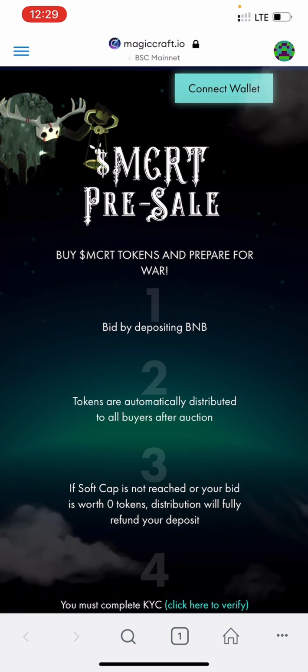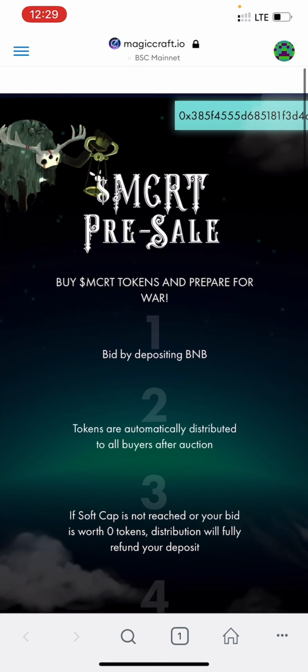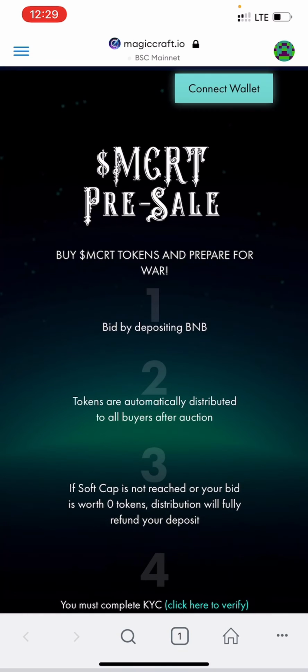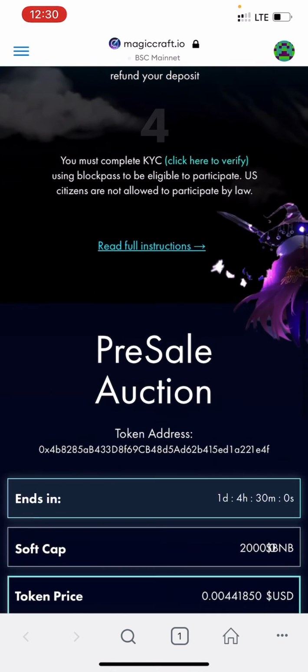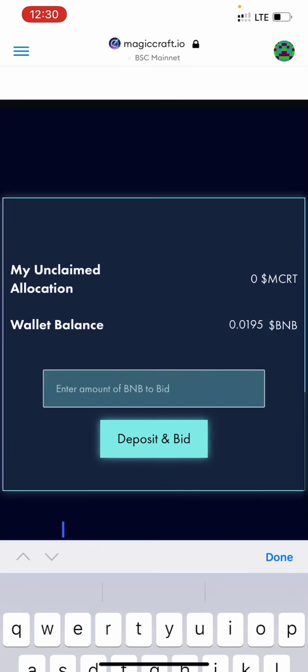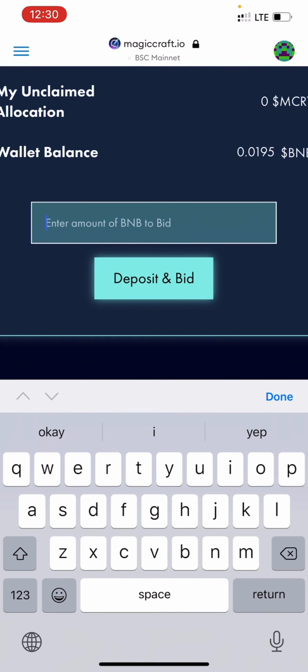And here I already have the Mcrt presale page, but you'll have to insert it manually here. So when you're on the presale page, you need to click connect wallet, then go down, scroll, and enter the amount of BNBs that you want to bid.